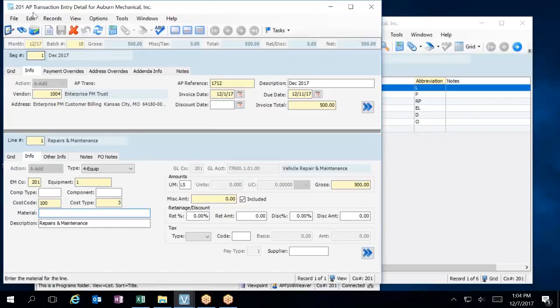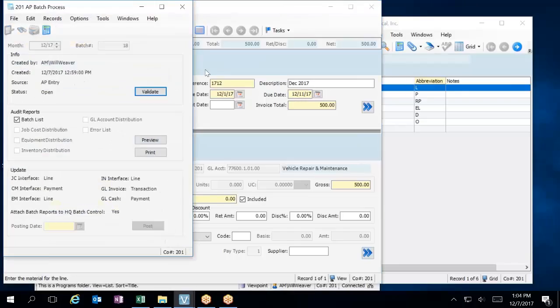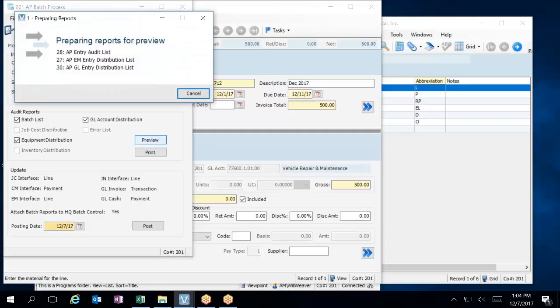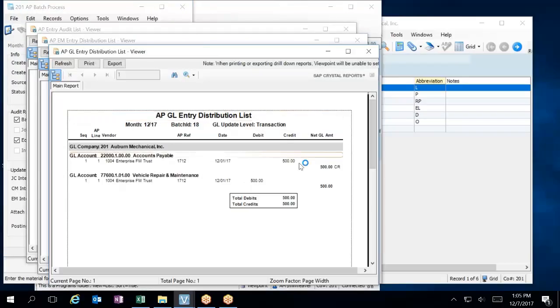So now go to File, Process Batch. Now validate. This is going to hit AP, Equipment, and General Ledger. It's pushing up from the AP to the equipment to the General Ledger. Preview. So it's going to put a $500 invoice out on the open payables. It's going to debit the vehicle repair and equipment set, pre-filled from the mapping, and credit my AP account. So I'm getting a General Ledger entry. Cancel out of here.